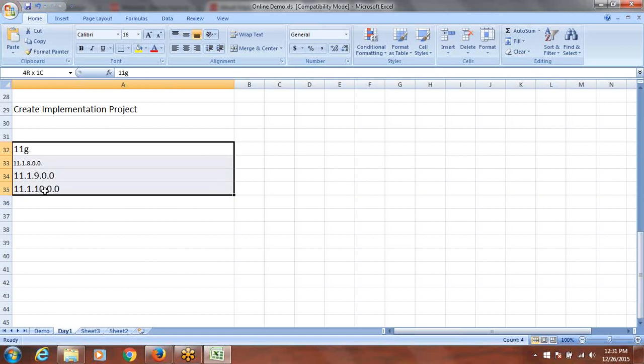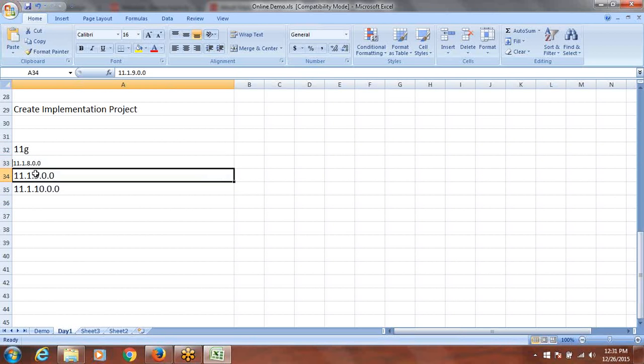We have 11i and R12 in EBS, and in Fusion we are in 11g. There we call it 11i, then R12. Here we have only 11g; they started with 11g. How it will change later and what the next version would be, we don't know. There they moved from 11i to R12, but here we have to wait and see.